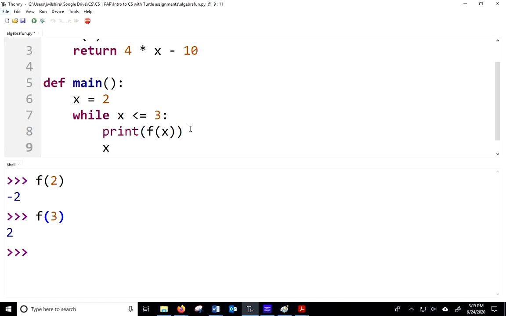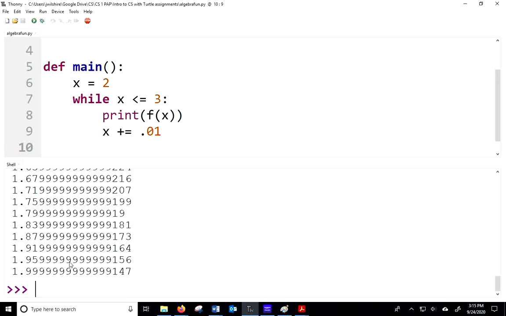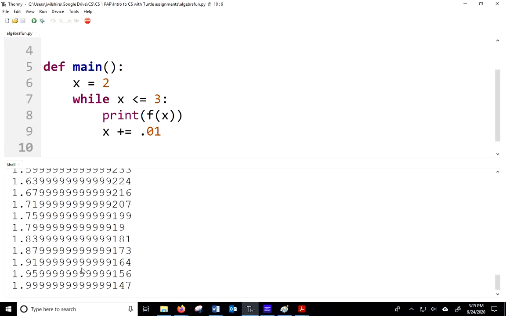Now I want to change x by just a small amount. I'm going to say by 0.01. So x plus equals 0.01. And now I'm going to run my module, and I'm going to call main and see what happens. Okay, so we have a lot of information here.